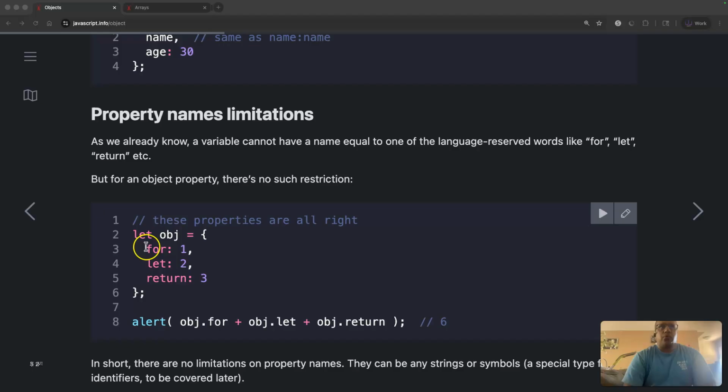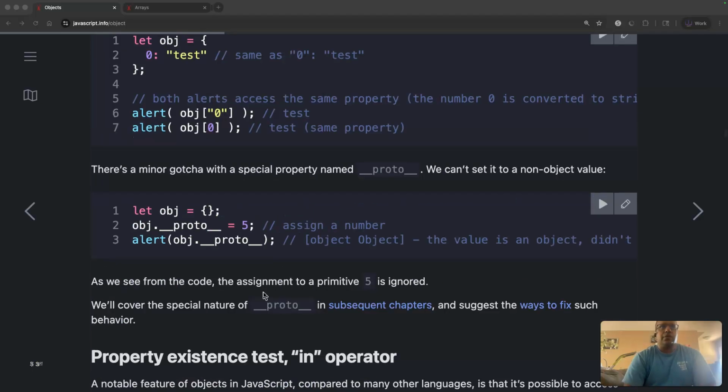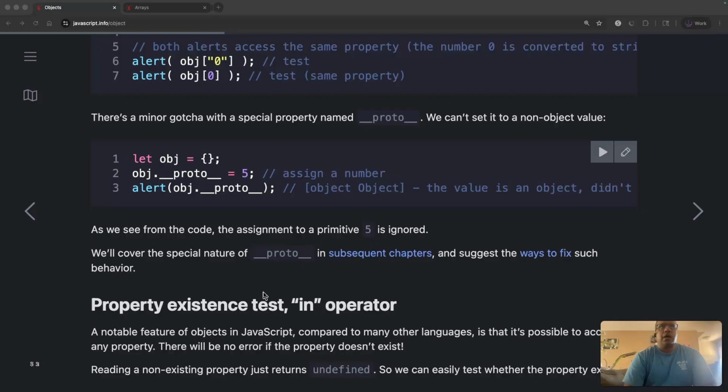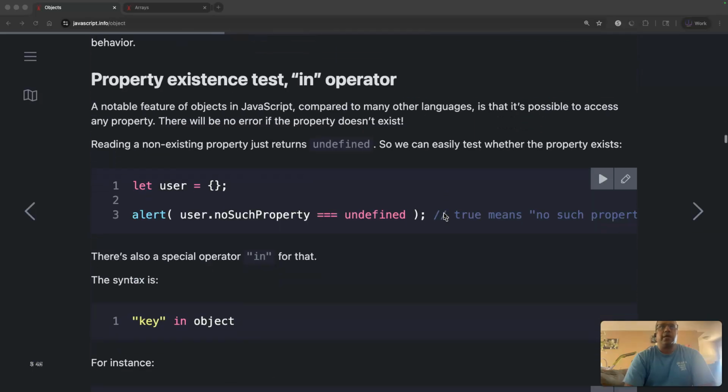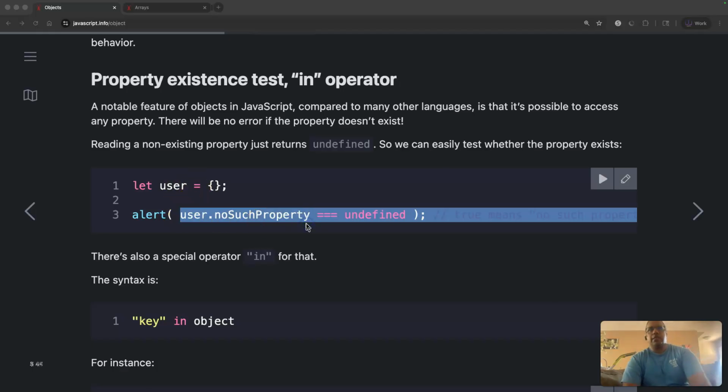So yeah, you can't use weird names. I mean, you wouldn't do this anyway. So this is pretty fake. We're just gonna skip past all this. We don't care about this underscore proto business, so it's not that great. So we already saw that if it's undefined, it's not in there.